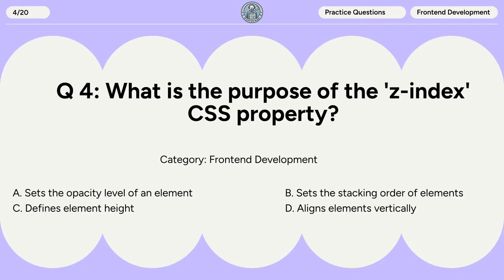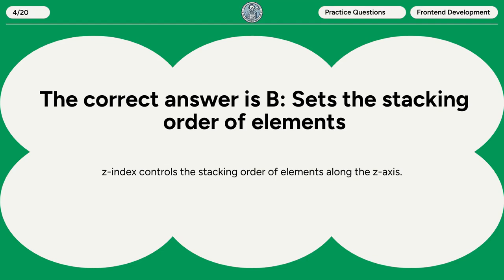Question 4. What is the purpose of the z-index CSS property? A. Sets the opacity level of an element. B. Sets the stacking order of elements. C. Defines element height. D. Aligns elements vertically. The correct answer is B. Sets the stacking order of elements. Z-index controls the stacking order of elements along the z-axis.